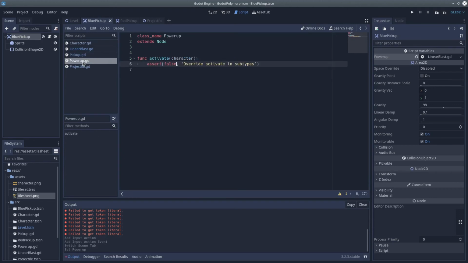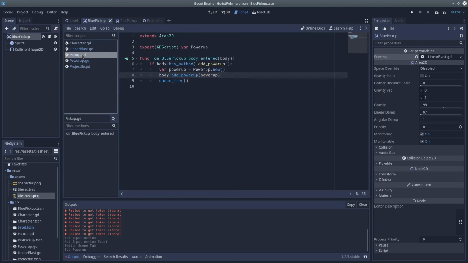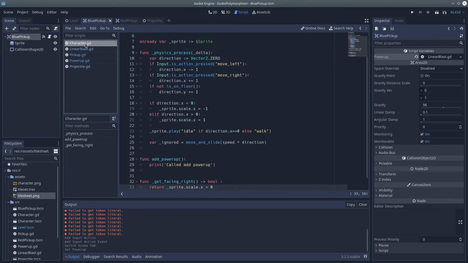In fact, we have a class called powerup that we can reuse here. Notice that GDScript recognizes that this is the class name powerup, whereas this is the name of the variable. I've capitalized the first letter because this is the name of the class, from an object-oriented point of view. Let's modify that character script.